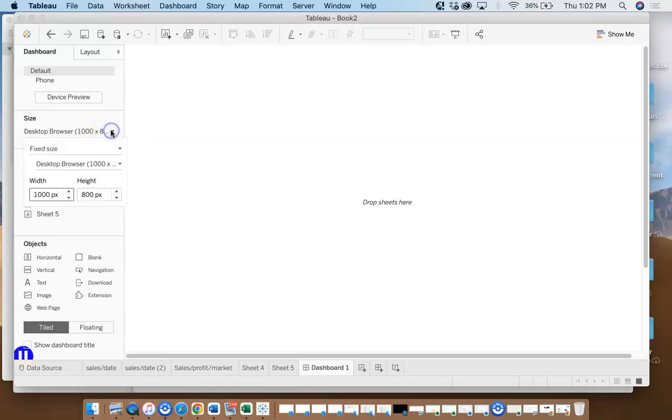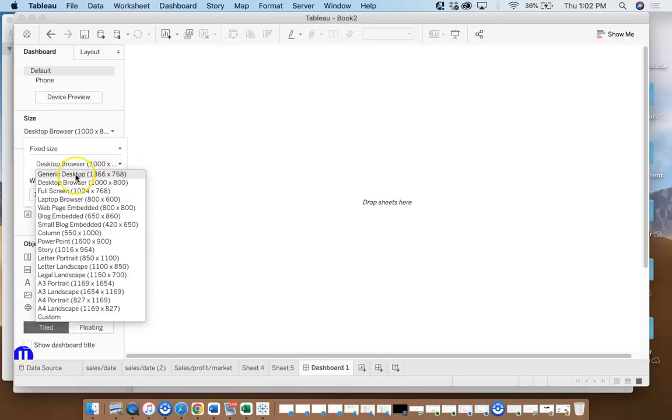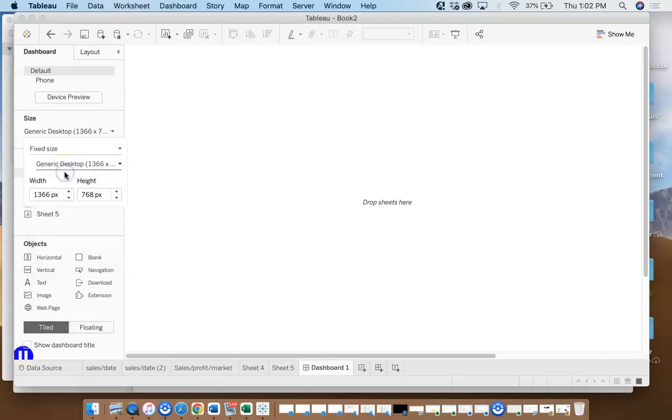you can drop down here to fix the size, and I will drop down the desktop browser, and I'll go with the generic desktop. You can use any choice you want, the laptop browser and all these kinds of browsers. So I would like this to go to generic desktop. That's what I normally use. And so we are using generic desktop, and the width is actually explained. You can change the width if you want.